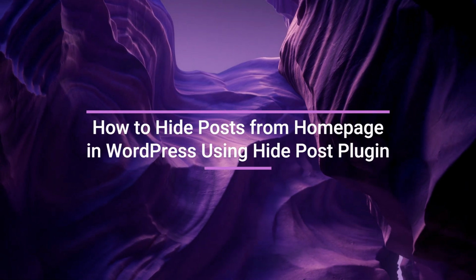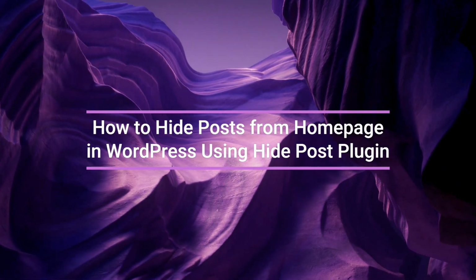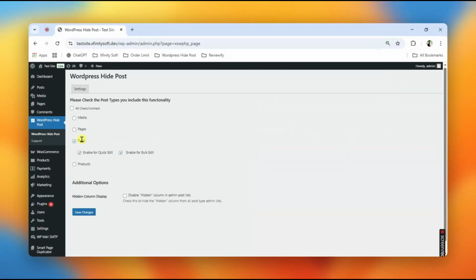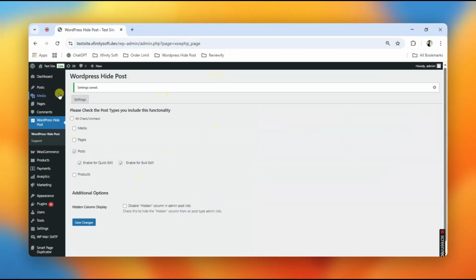How to hide posts from the homepage in WordPress using the Hide Post plugin. First, go to your WooCommerce dashboard and make sure the Hide Post plugin is activated for posts, then save the changes. Now, go to the Posts section where you can see a list of all available posts.